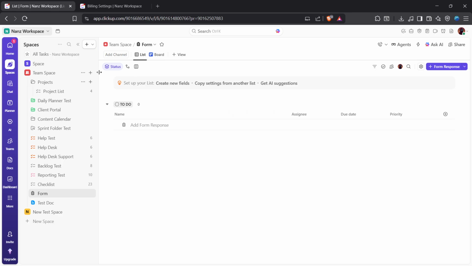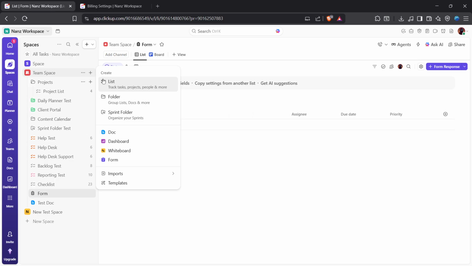Inside that space, look for the plus icon that lets you add something new. You'll typically find it near the top of the interface or close to your views. Clicking this opens creation options, including access to templates. Using a template is a huge time saver and gives you a consistent structure to start from.